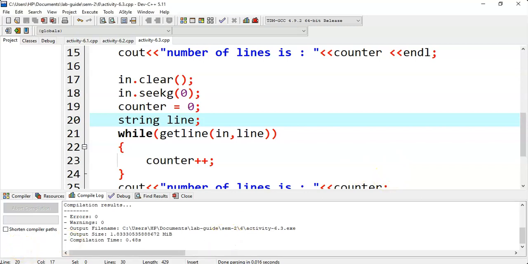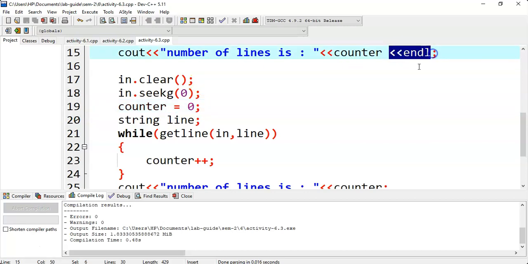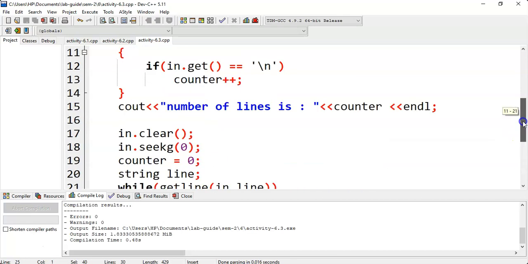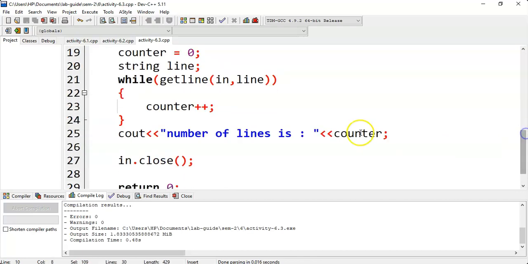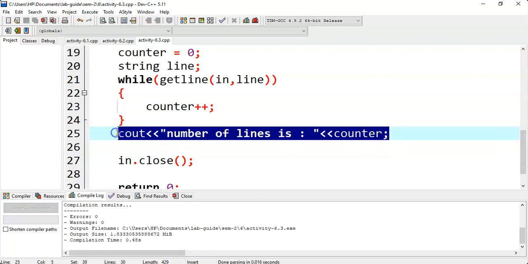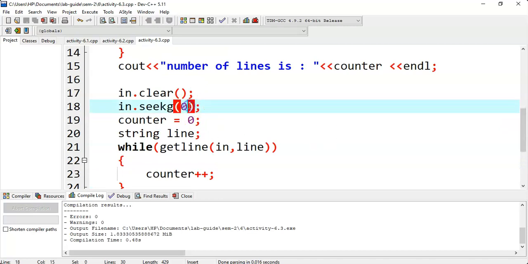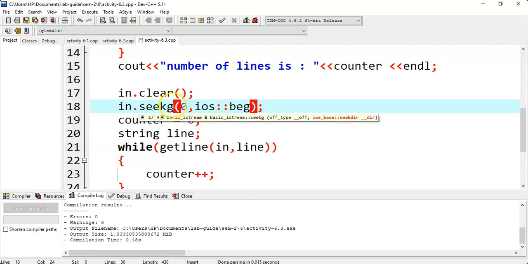Before running our program, I've modified it here to make sure that the other line appears on a separate line. This one is what we already had, and it showed 8, and we want to have a similar statement on a separate line and see if it will show the same. Of course, here you can use beg, or you can just have 0, it doesn't matter, it's the same thing.